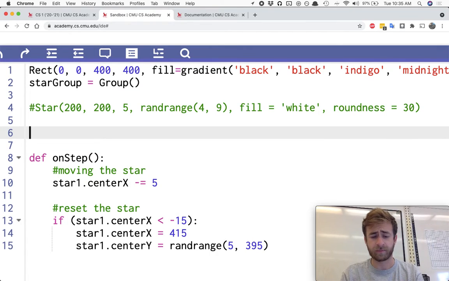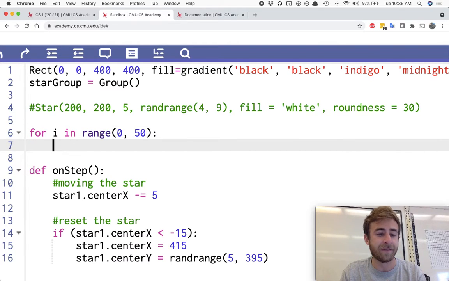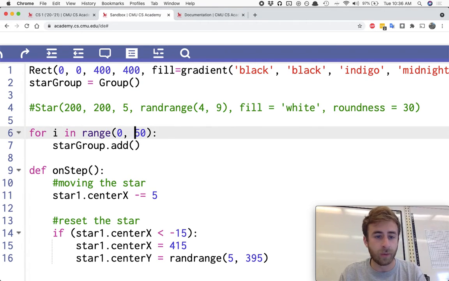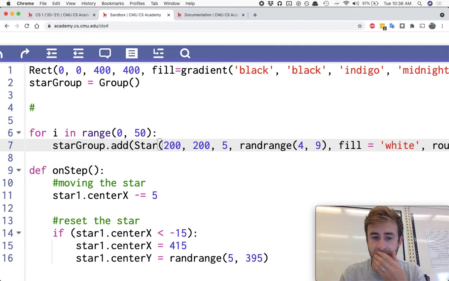Now we're going to make a loop: for i in range, let's make 100 stars to start. Is that going to break this thing? Let's make 50 stars to start, from 0 to 50. I think that's how ranges work, right? I'm pretty sure. For i in range 0 to 50, we're going to call star group dot add, and now we'll add a new star.